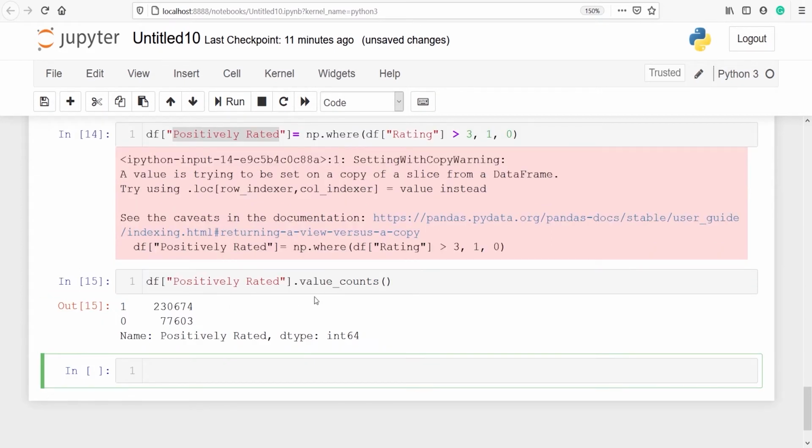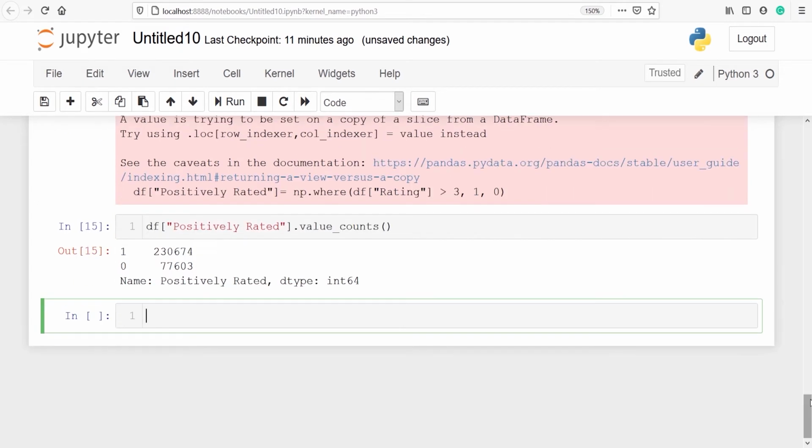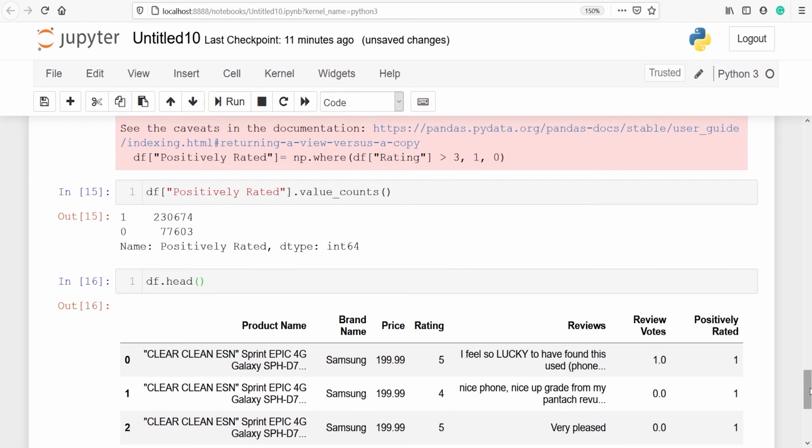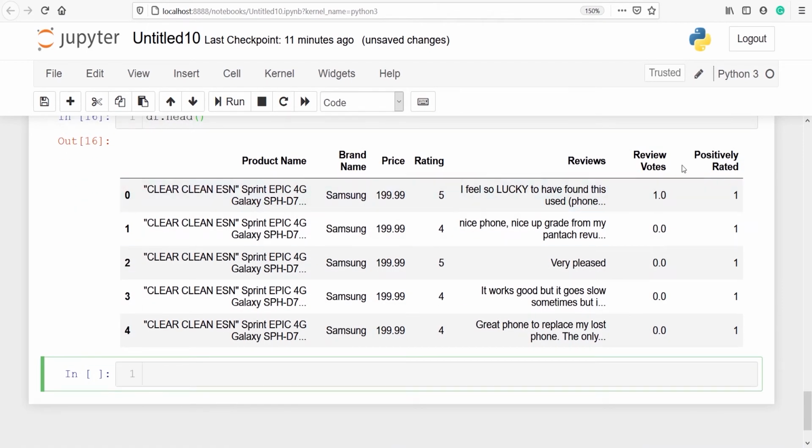You will see that we got a new column, positively rated, and we have only 2 ratings here, 1 and 0. 1 indicates positive rating while 0 indicates negative rating. And you will see that our data is highly imbalanced. We have more samples in rating 1. I'll show you the head of our data frame, df.head. In the output you can see that after review votes, we have positively rated.